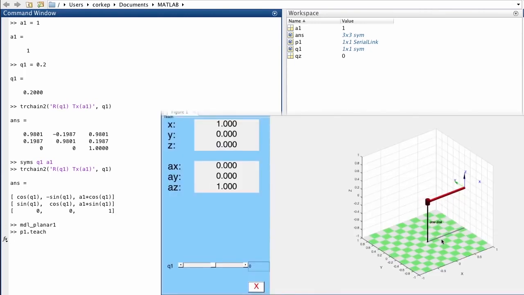And if I invoke that, what we see here is a graphical representation of a one-link robot and a simple teach pendant. There's a single slider here, and as I adjust the slider, we see the robot move. I'm adjusting the value of the first joint angle. What we see here is the XY coordinate of the end effector of the robot changing as I adjust its joint angle.